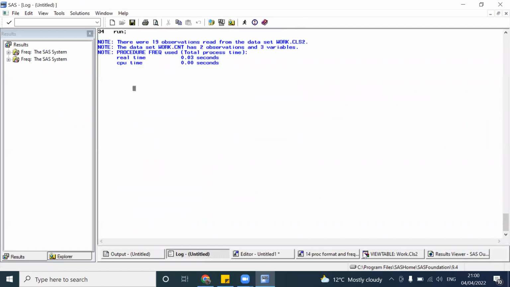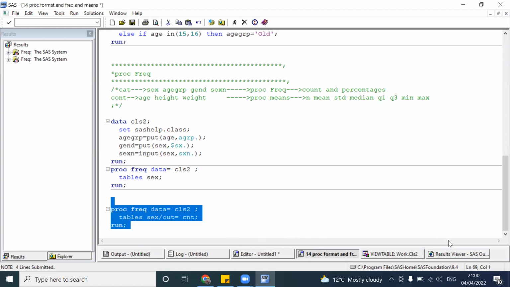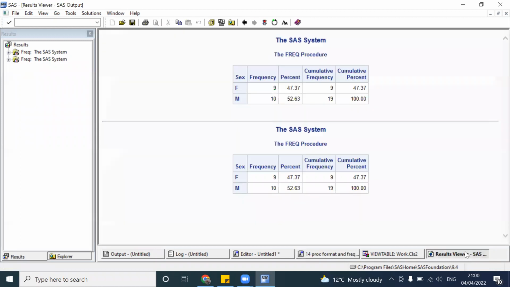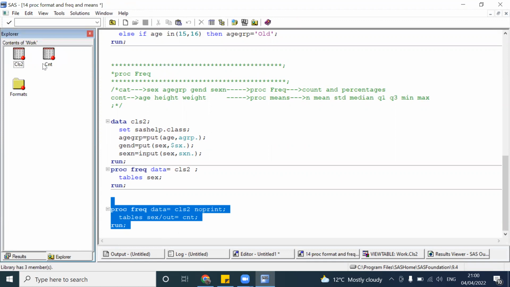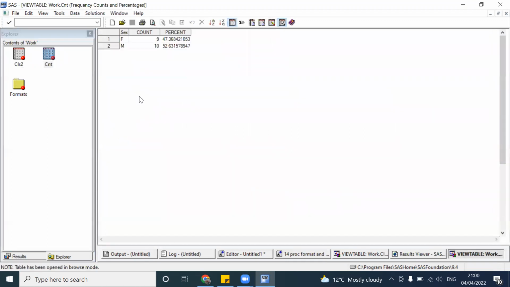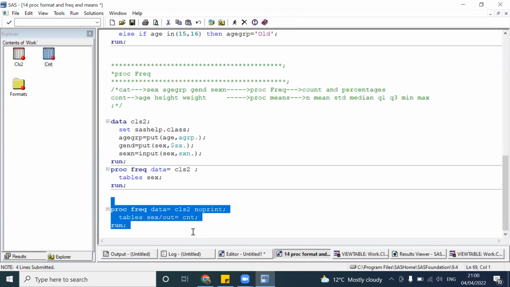Again, every time we run, it is throwing output information in the result viewer. We don't require this output information, right? For that, you can just use the noprint option. Now when I execute, it won't print anything. See, CNT. It will produce the categorical variable we have given here, and count 9 and percentage, like that we will get when we use the categorical variables for the frequency.